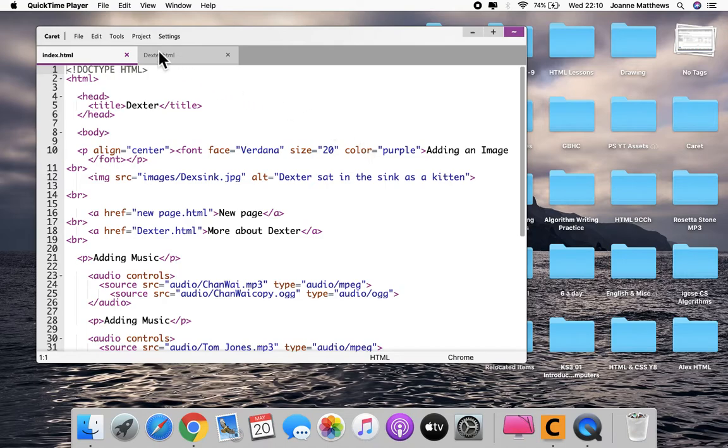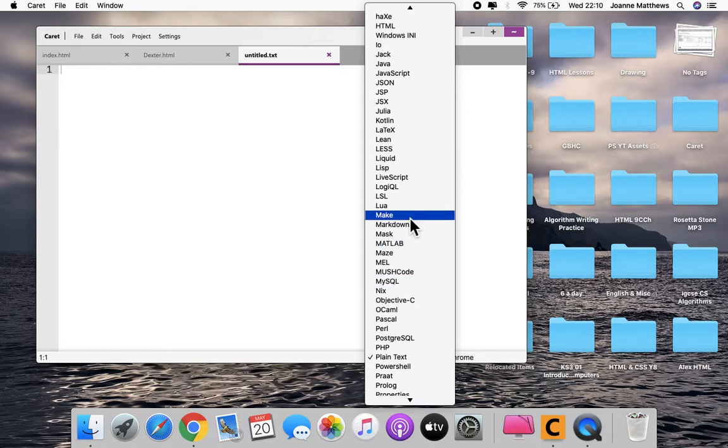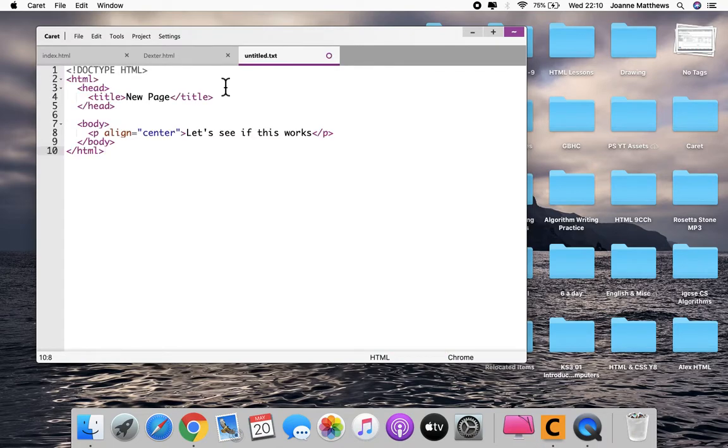So the first thing we need to do is click onto File in Carrot and New. And remember that we need to make sure we change this to HTML at the bottom. And I'm just going to put some information into my document. So the basics of crocodile bracket, exclamation mark, doctype HTML. Remember the HTML goes in here at the top and at the bottom.